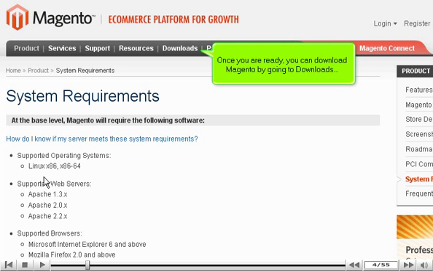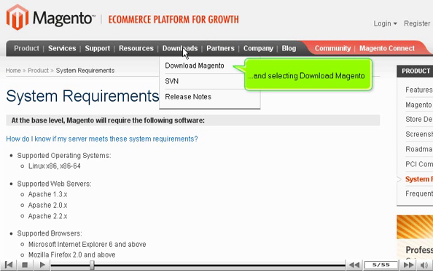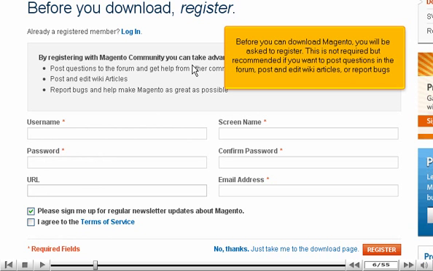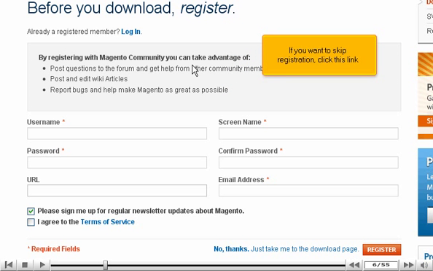Once you are ready, you can download Magento by going to Downloads and selecting Download Magento. Before you can download Magento, you will be asked to register. This is not required but recommended if you want to post questions in the forum, post and edit wiki articles, or report bugs. If you want to skip registration, click this link.